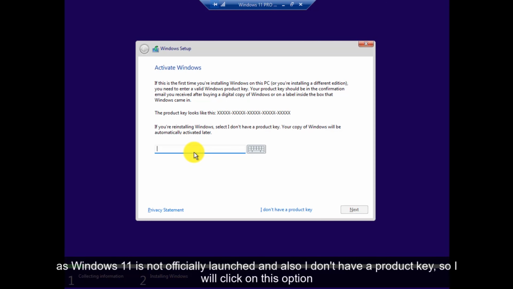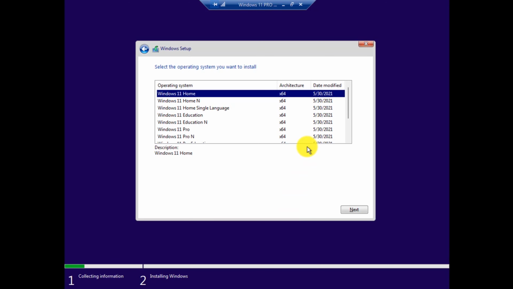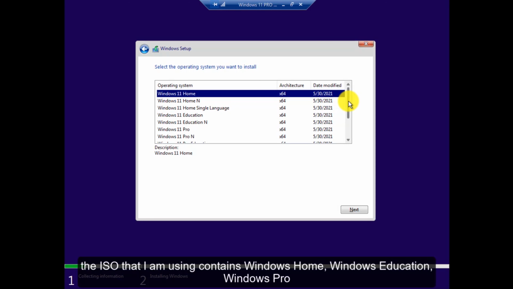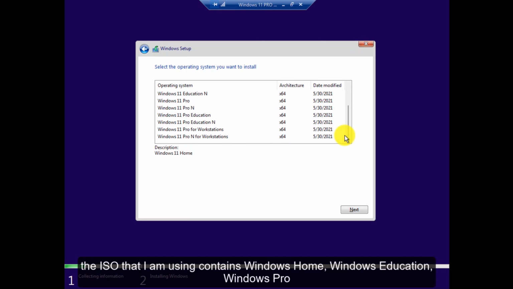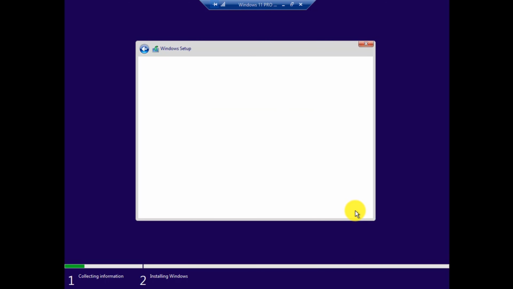As Windows 11 is not officially launched, and also I don't have a product key, so I will click on this option. The ISO that I am using contains Windows Home, Windows Education, Windows Pro. So I will choose the Windows 11 Pro version. Click on the Next button.